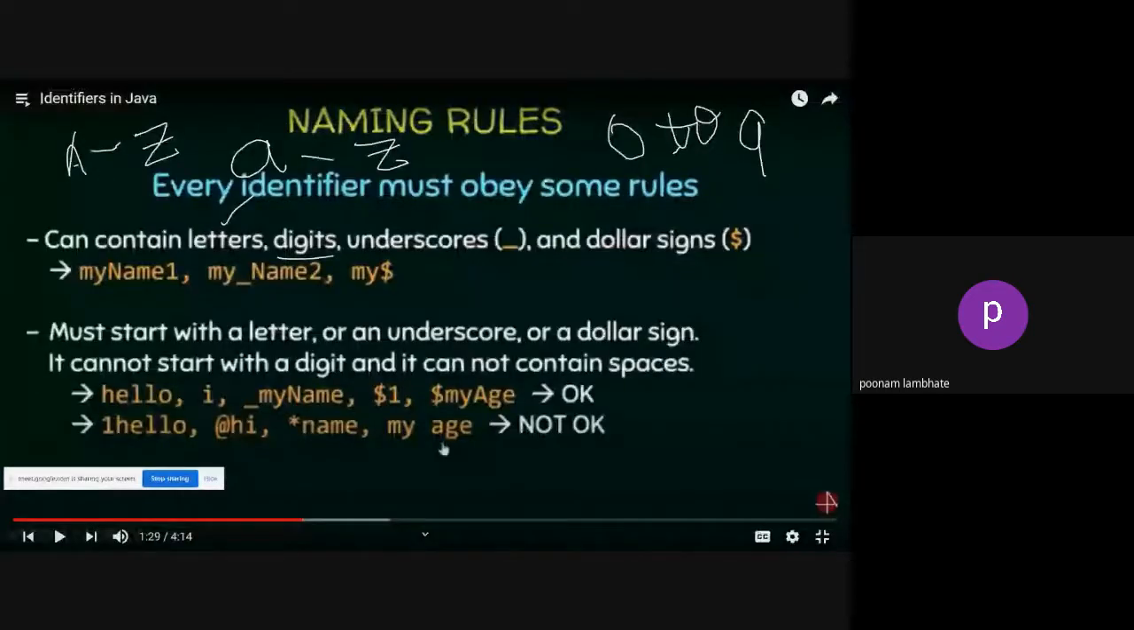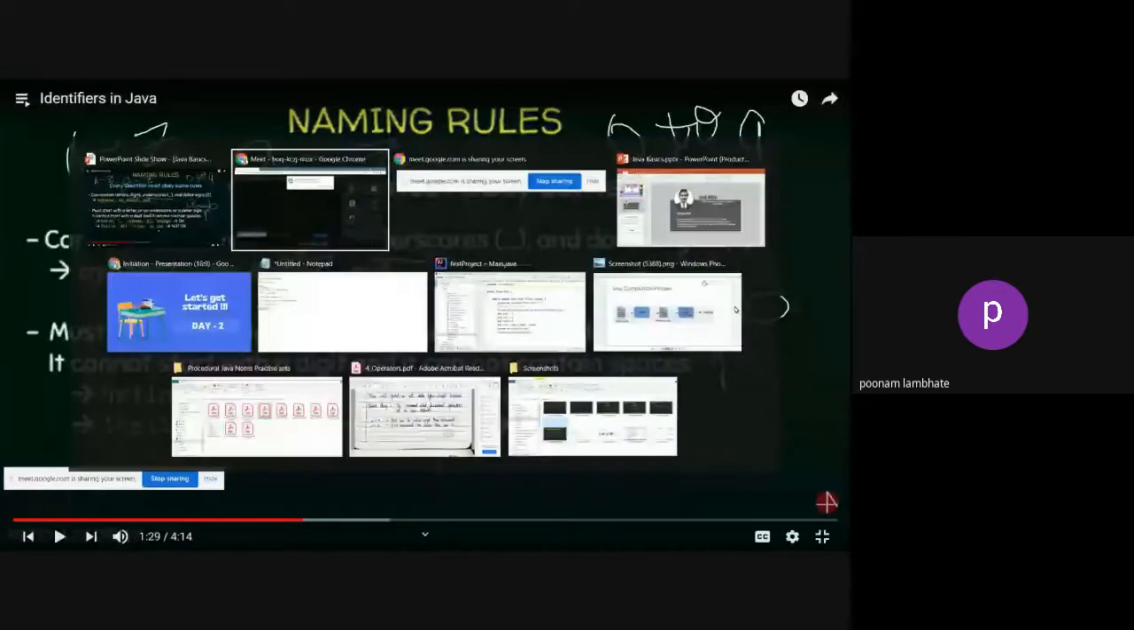Then underscore, like A underscore B. It is not your minus sign. It is like an underline, you can say, but it is called underscore.